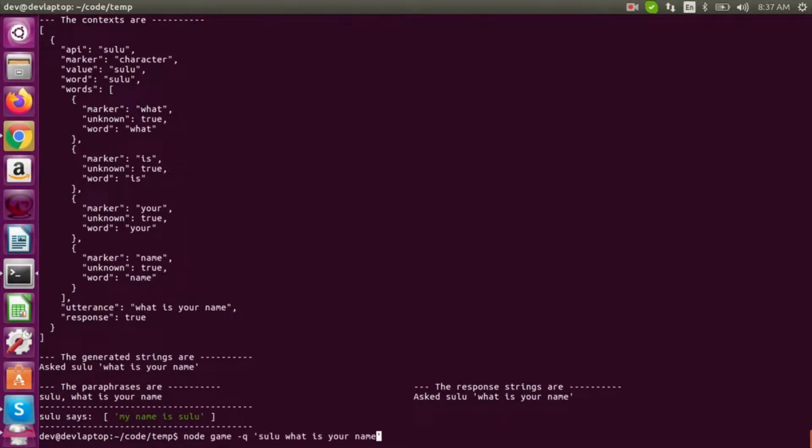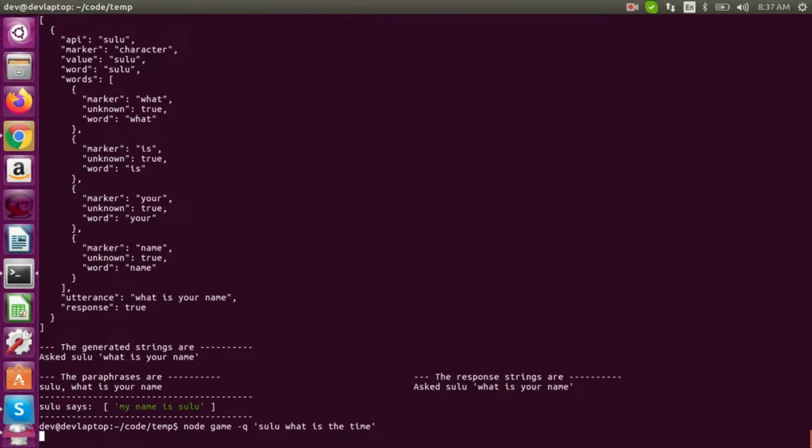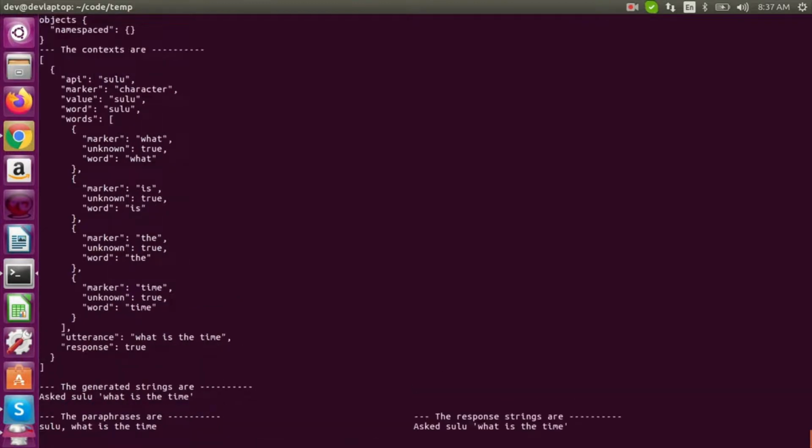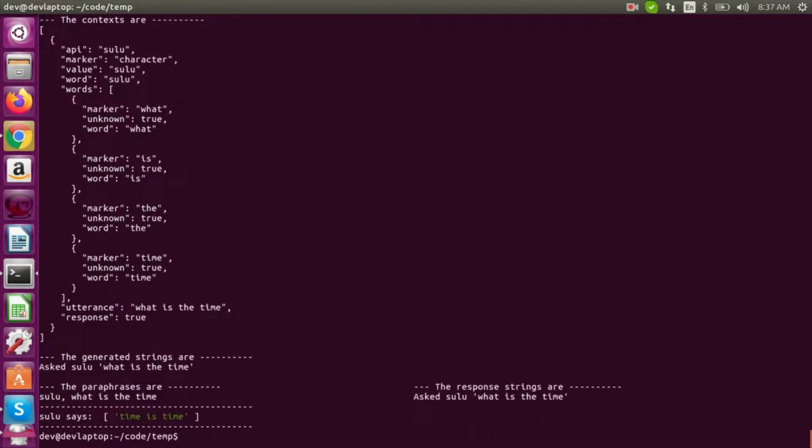So let's try Sulu, what is the time? Let's see what this does, because I didn't tell Sulu. So I think it got that from the dialogue knowledge module. Time is time. Yeah, okay, whatever. We're going to have Sulu be more specific. So Sulu doesn't know anything about time.